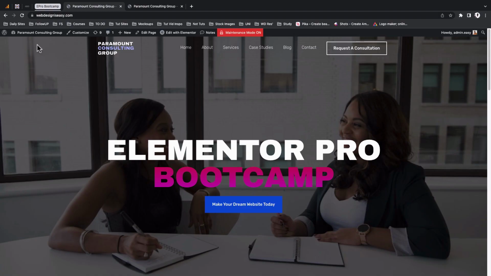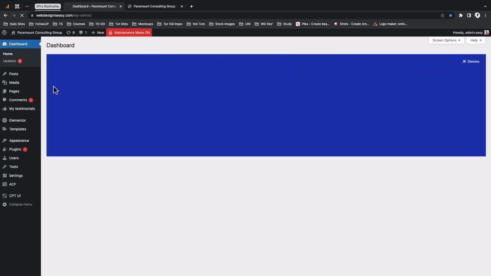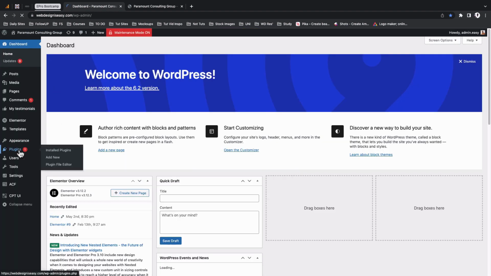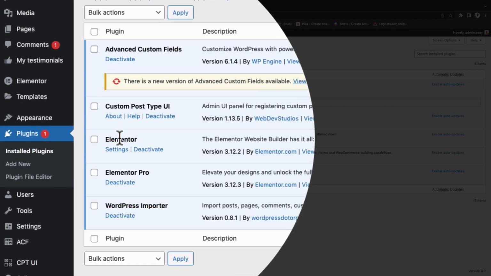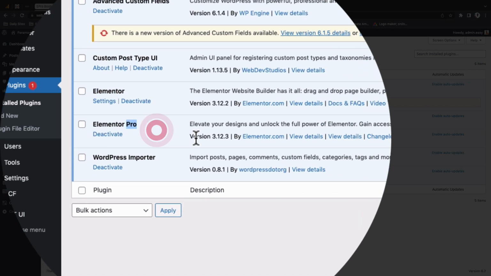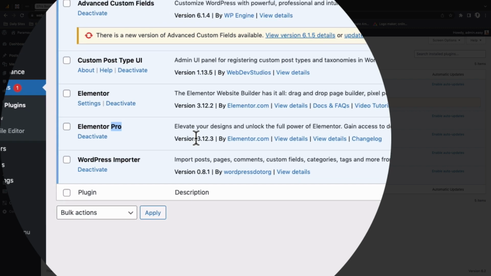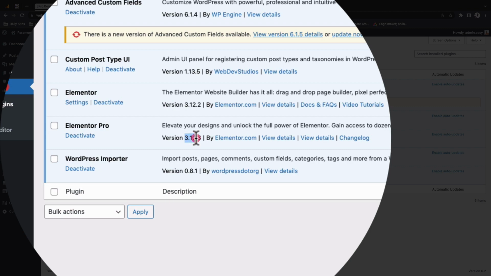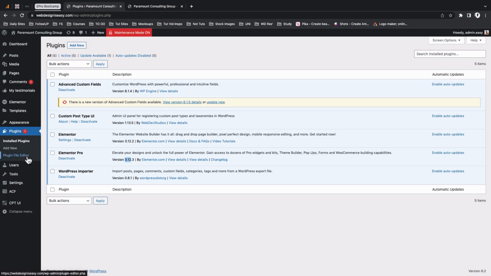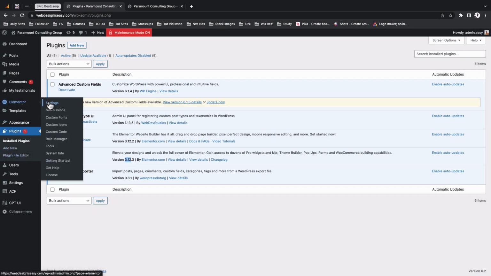To get started, we are going to go straight back into our dashboard, and first of all, we'll have to check the plugins area and make sure that we have Elementor and Elementor Pro. So we have Elementor and Elementor Pro, and make sure that you have version 3.12 and above. So at the moment I have version 3.12.3.